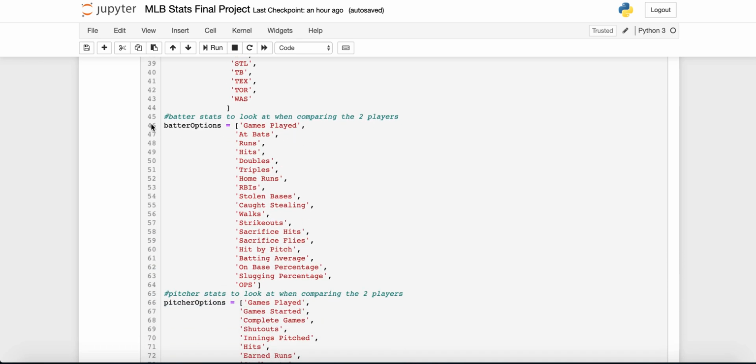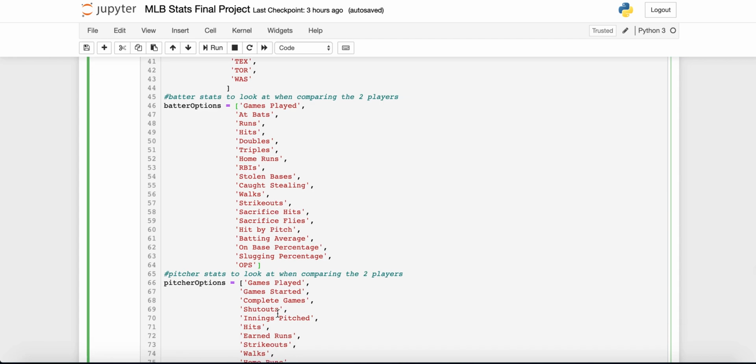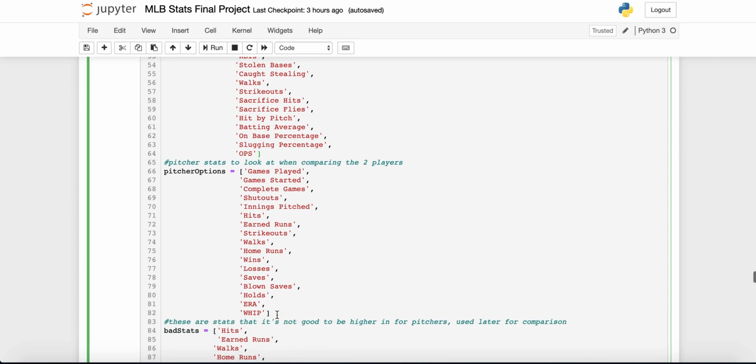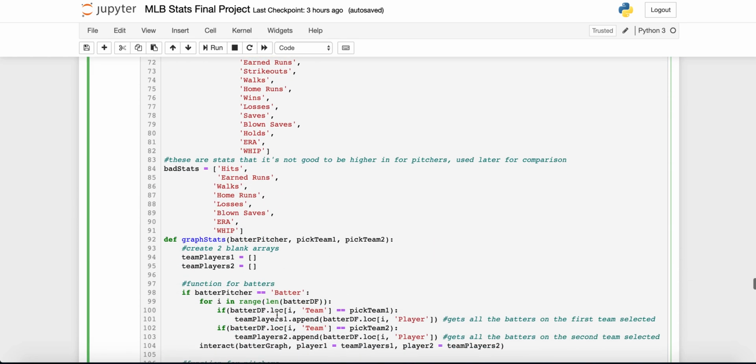So then this batter options list is also different than the ones above, because this one is actually, I got rid of some of the stats that aren't quantitative, obviously, and I got rid of the age stat because it's not necessarily something that we need to compare for batters and pitchers. So it's basically just the stats we want to compare to determine who's a better player.